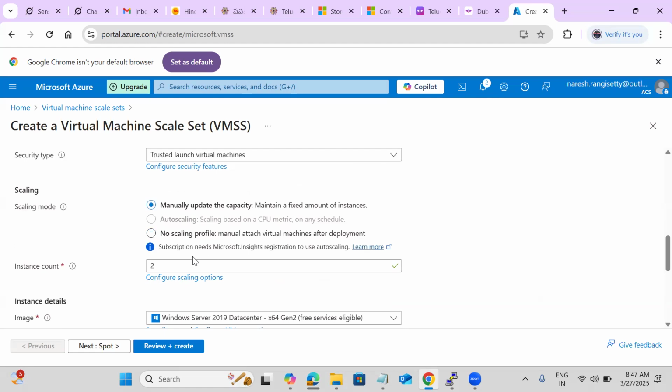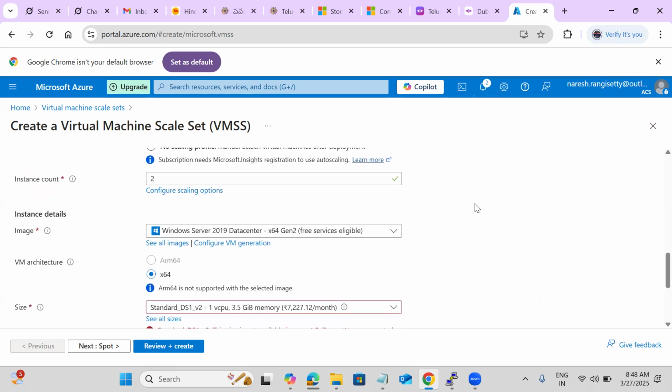The subscription needs Microsoft Insights registration to use auto scaling. In your account, try to finish this, Naresh. Yes, sir. Later, you try to register for Microsoft Insights also. This registration may be required based on conditions. Then we'll go for auto scaling based on CPU metrics. But as of now, we are just going to keep the instance count.